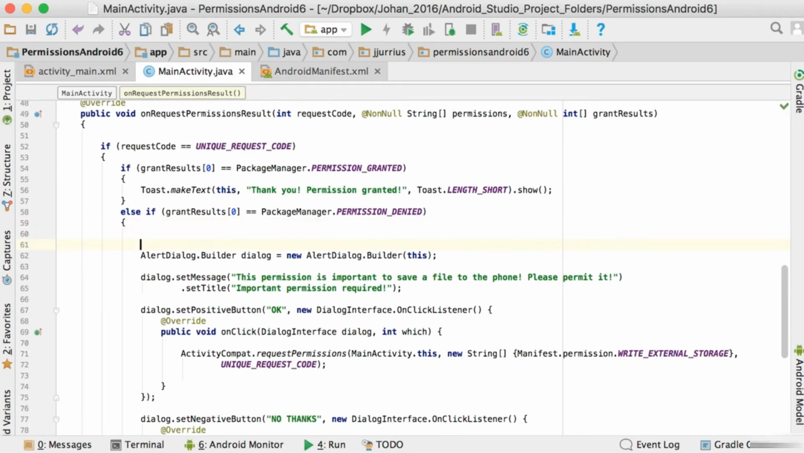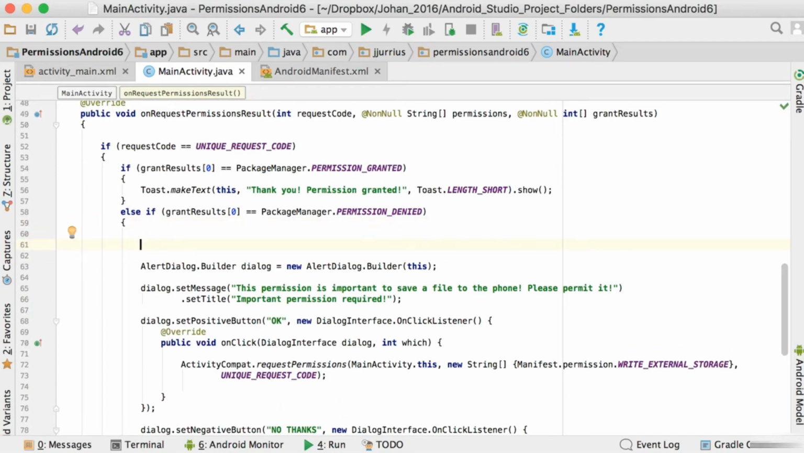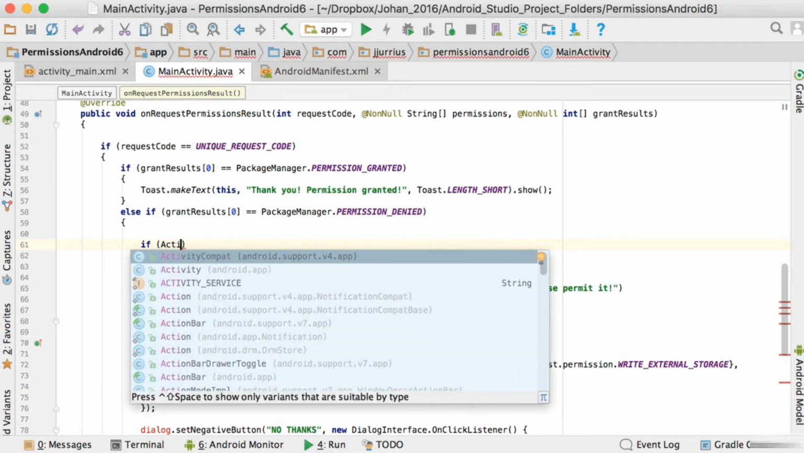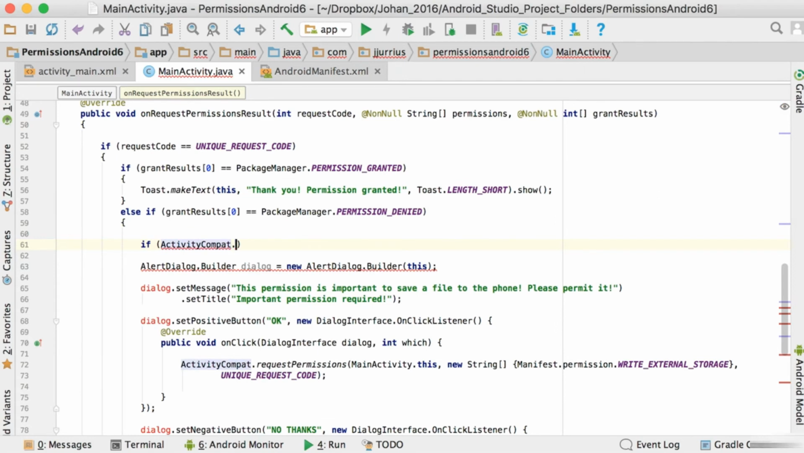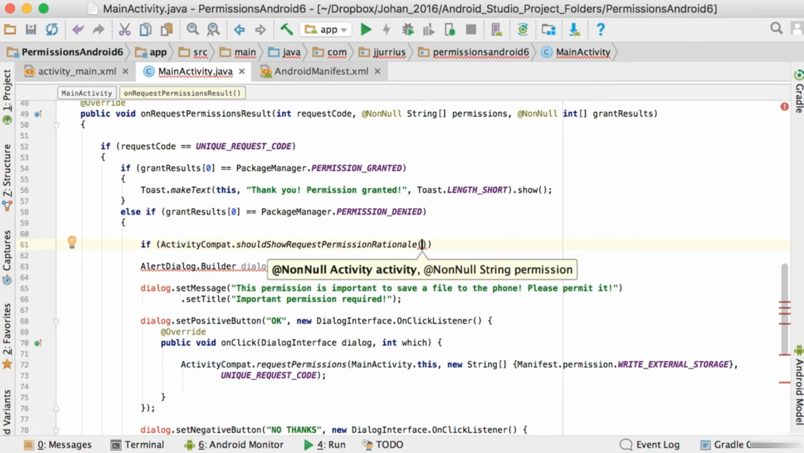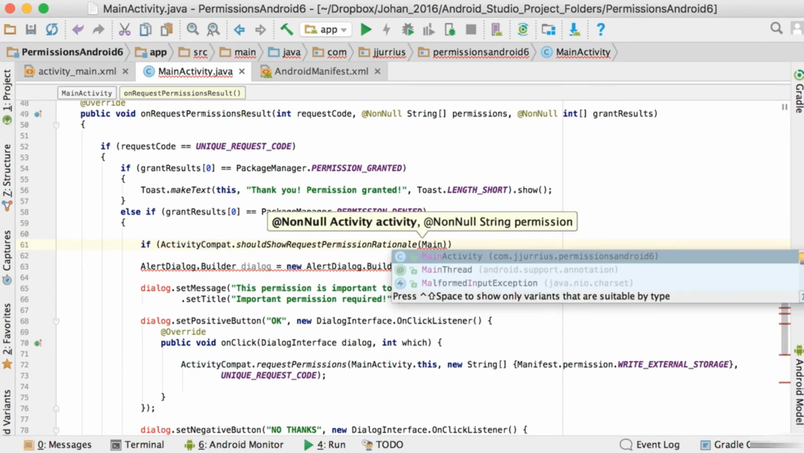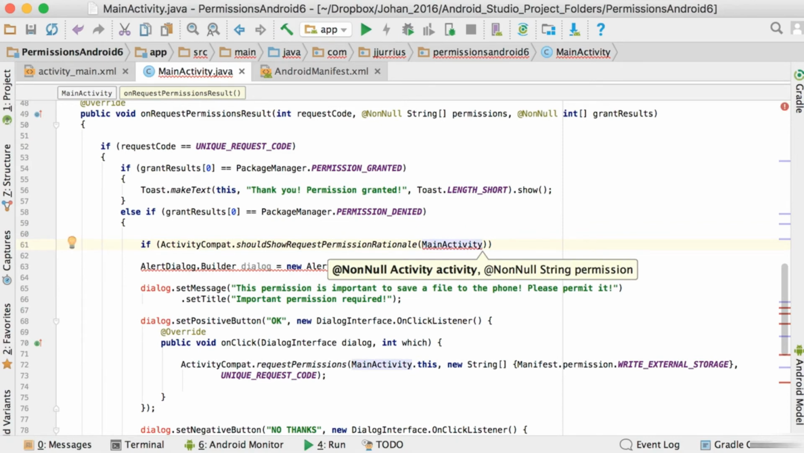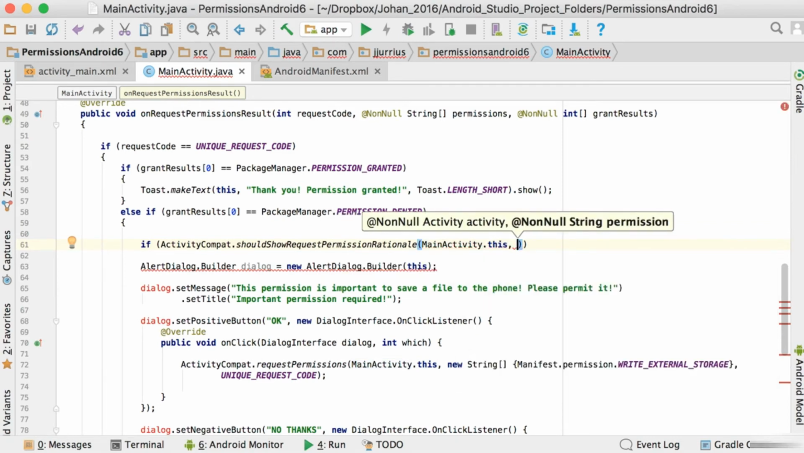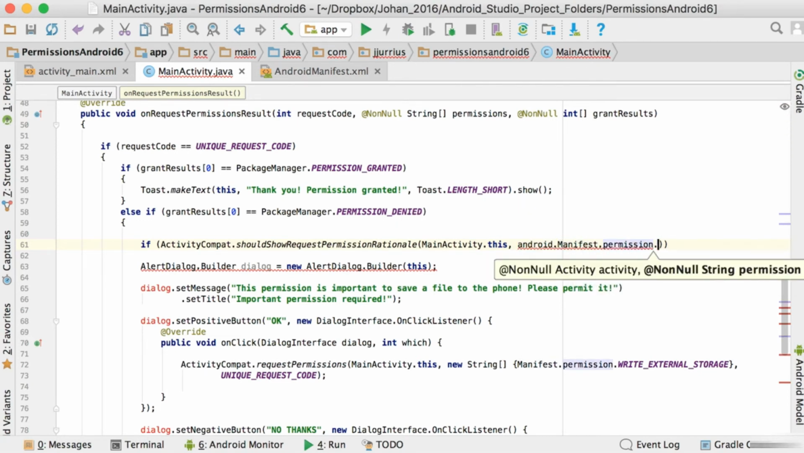So there we go. One thing that we need to add here is to add a simple if statement. So I'm going to add an if statement there. If ActivityCompat.shouldShowRequestPermissionRationale. That's the method that we want here. So if we need to show the user the message, I'm going to explain that now. So it's MainActivity.this for the first argument. The second argument is the permission that we're testing for. So I'm going to say android.Manifest.permission.WRITE_EXTERNAL_STORAGE again.